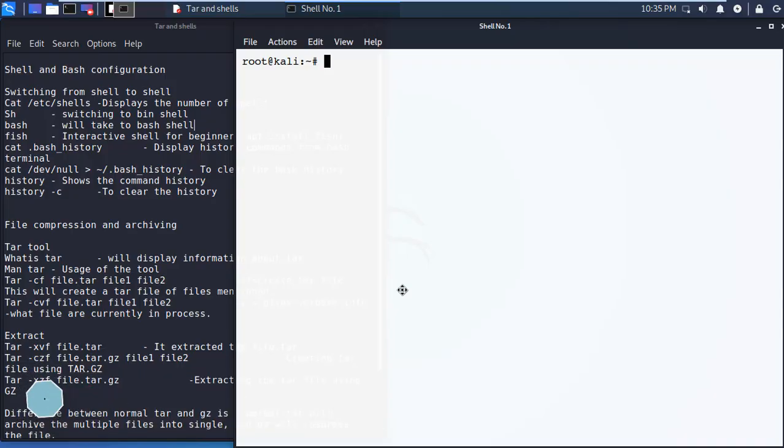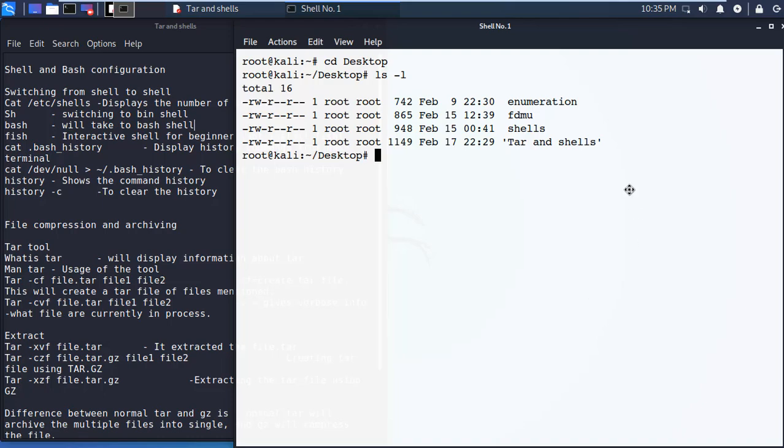So first I will show you what are the files that are there in my desktop, and you can see that I have the enumeration, fdmu, shells, and tar and shells. So these are the 4 files that I have kept on my desktop, and I will show you how we will use these commands to compress this file.